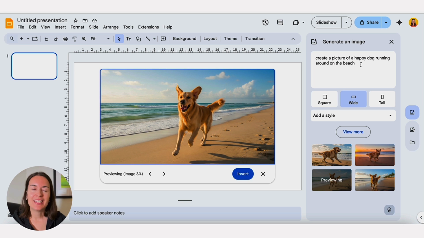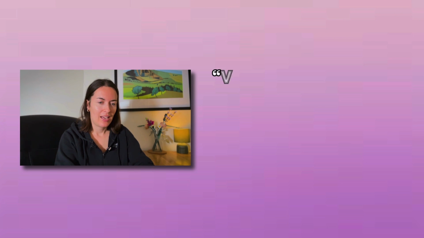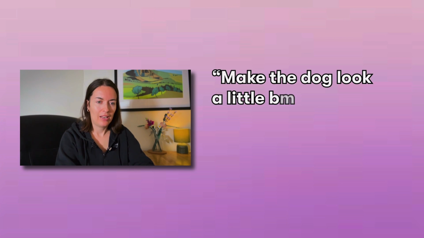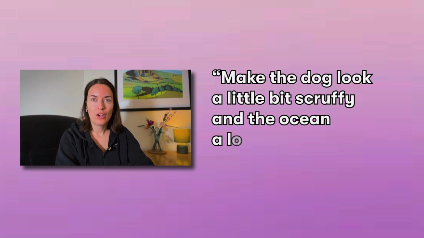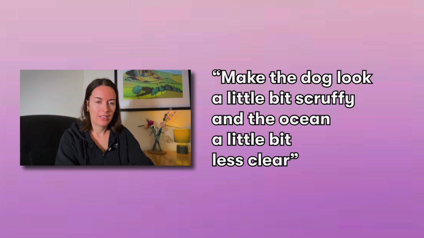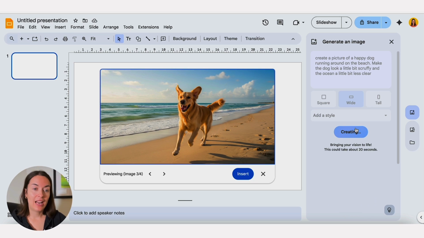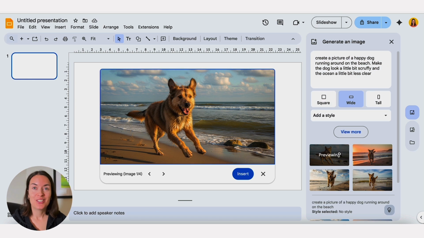But let me just add a little imperfection in the prompt and create the same image again. So I'm just going to say, make the dog look a little bit scruffy and the ocean a little bit less clear. And let's see what happens. So that's the difference. The dog is a little bit more scruffy, it's a little bit dirty, and the ocean isn't as blue as in the previous picture.